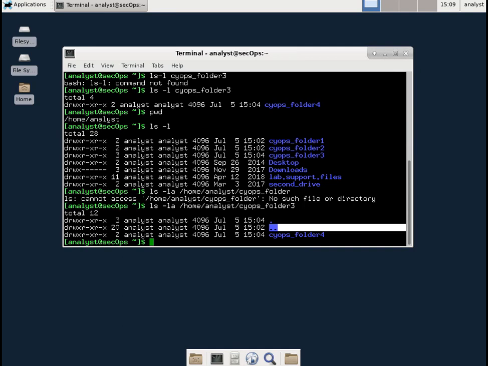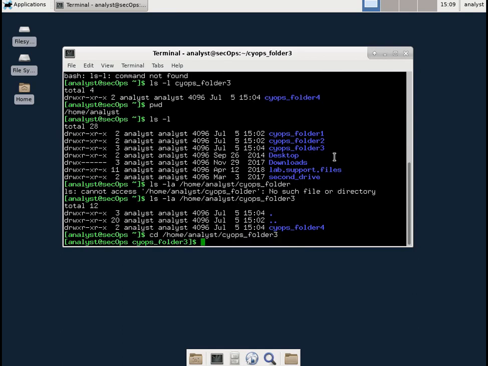Now we're going to change our directory to our psyops folder 3. So we'll cd for change directory. We're going to use the full path, so we start with root, that's our slash, home slash analyst slash psyops underscore folder 3. Now we're in the psyops folder 3 directory.